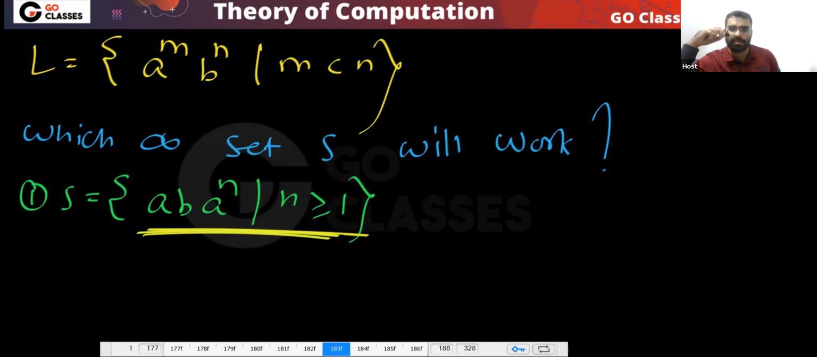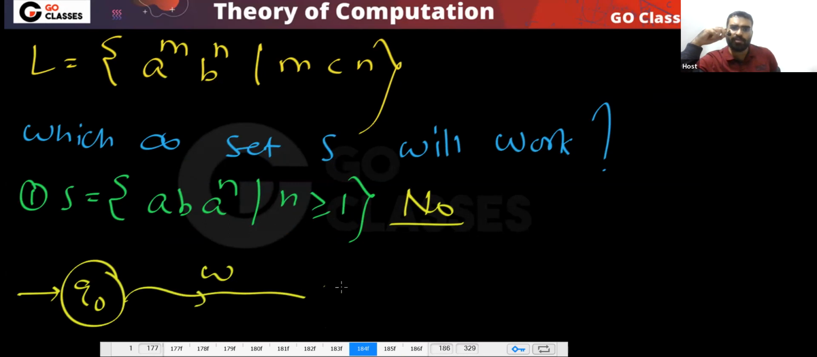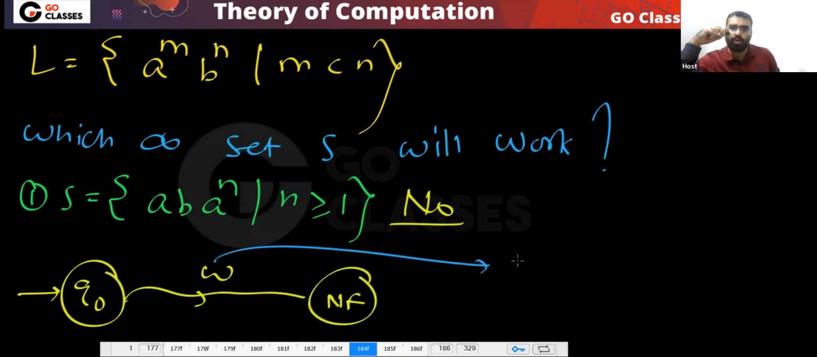Why? What is the reason this set is not going to work? The answer is no, because you can directly send all of them to non-final, for all W belonging to S. So this set can never work, because all of them you can just directly send to non-final.